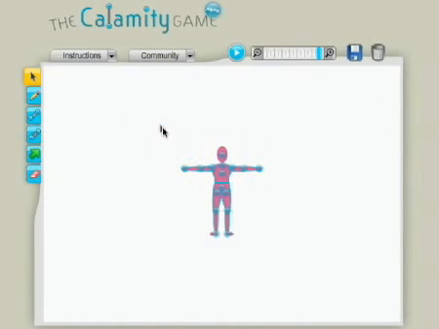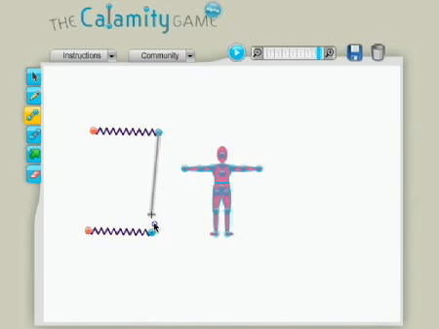Today I'm going to show you some of the more advanced elements of Calamity Game. So let's take a look at the spring tool. Let's create two springs that are parallel to each other. Now let's anchor these two springs at one end. We'll also create a link object that ties them together.